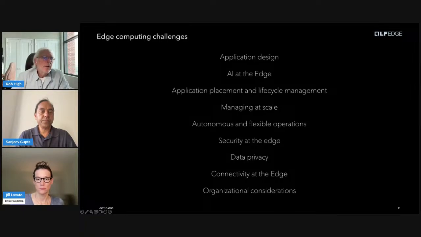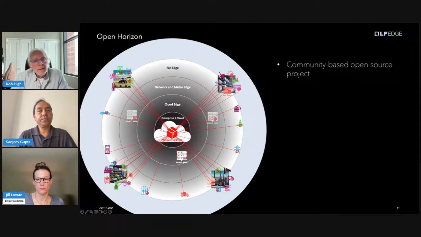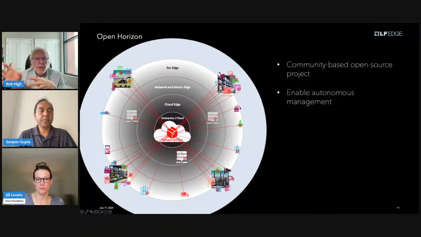Which kind of leads us then to this thing that we call Open Horizon, which for many of you, hopefully, is a Linux Foundation and LF Edge project. It was introduced expressly for the purposes of solving, or at least assisting with, some of those issues that I've just mentioned. So what is Open Horizon? It is a community-based open source project at the LF Edge within the Linux Foundation. It is designed specifically to enable autonomous management, delivery, deployment, and maintenance of the software that you're going to deploy at the edge, and to be able to do that at scale.